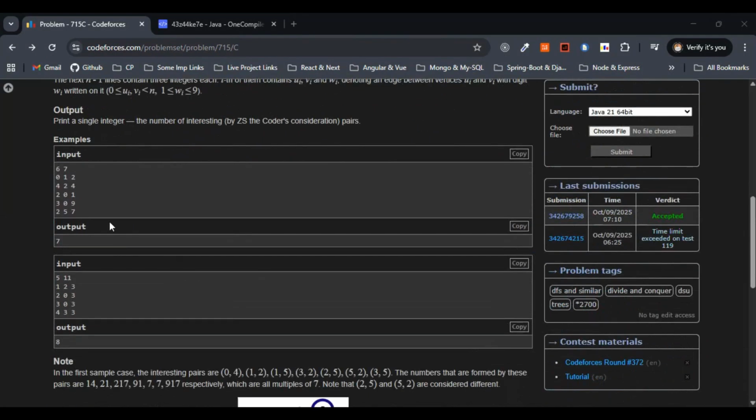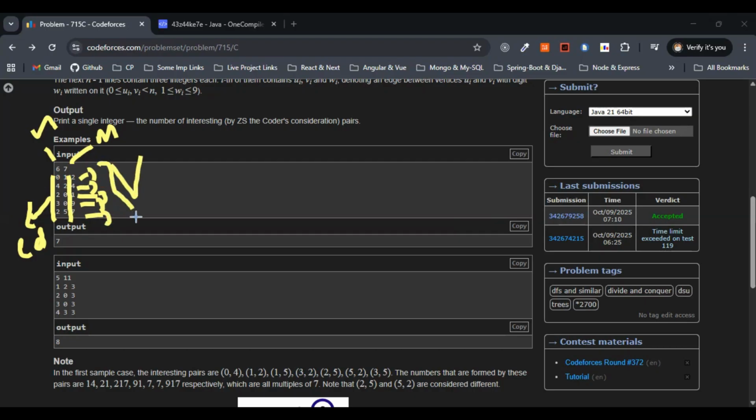Let me come to the input and output part. We have been given n equals 6 and m equals 7. These are the edges: 0 to 1, 0 to 2, 0 to 3, 4 to 2. The first two numbers are the edge, and the last is the value on the edge. We can consider this as a directed graph, basically. These are the values, in simple terms.